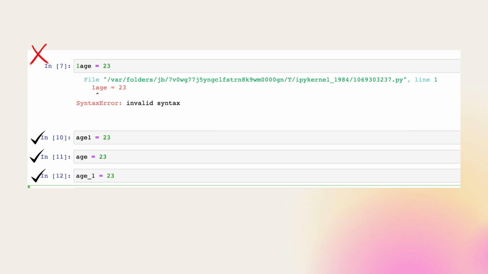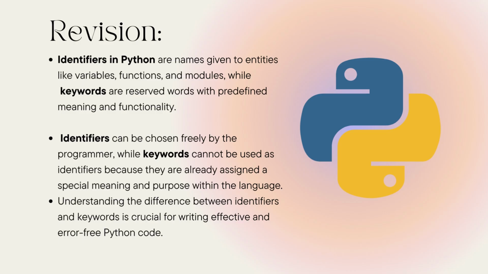For your better understanding, an example: 1age is 23. When I assign that value to that variable in Python, it throws an invalid syntax error, so this doesn't work. But at the same time, when I assign age1 is 23, that's valid. age is equal to 23 is also valid. And age_1 is also valid. This is how we have to understand it before assigning a value to a variable or identifier.